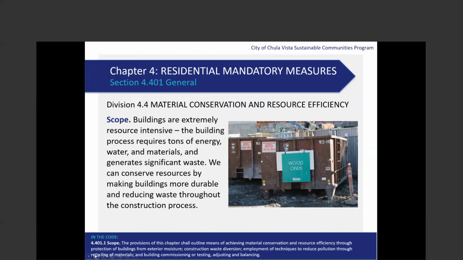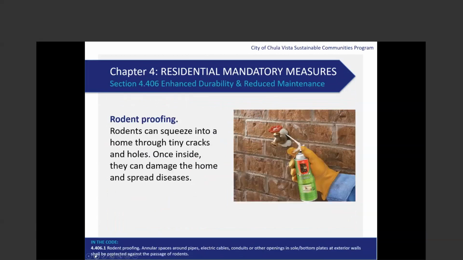To conserve resources, we can make buildings more durable, which would reduce the time until it's demolished or rebuilt, and reduce waste throughout the construction process once it's determined that that's needed. Next, please. And one effort towards durability is to prevent rodents getting in the home. You must properly seal or install wire mesh in all openings in the exterior wall. This has an added benefit of being a non-chemical pest control solution, reducing poisons and pollutants inside the home as well. Next, please.